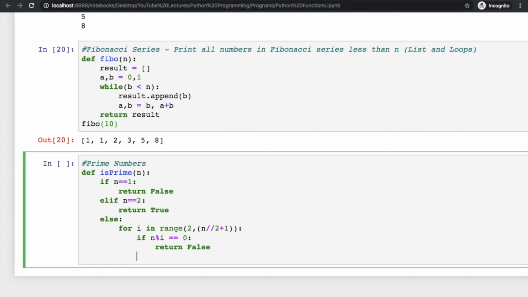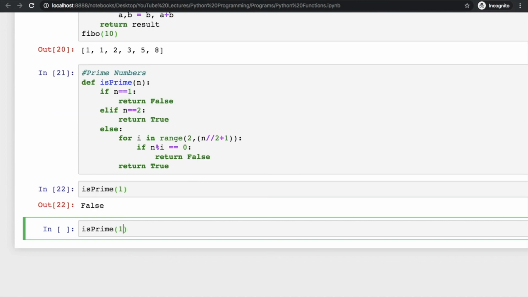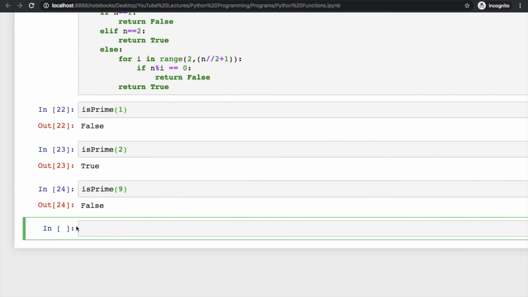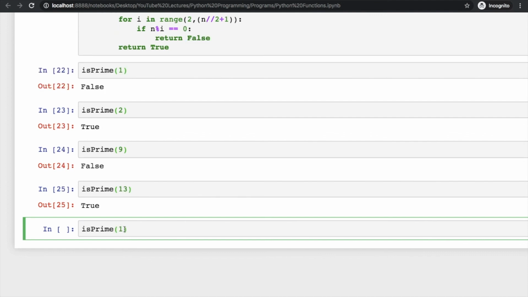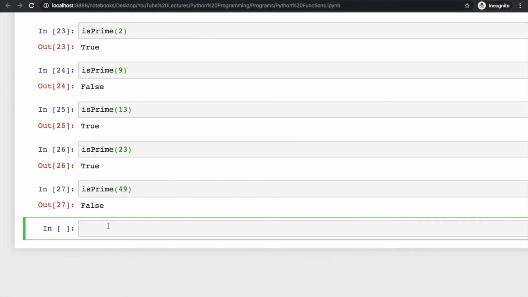No, you don't need to write anything. Just let the loop end, and if the loop ends completely and it does not return false in any of the iterations, you can return true. Clear? So execute this program and call this function on some numbers. 1 is false, for 2 it's true, and now pass any other number. 9 false, and that is true. For 13 it is true. For 23 it is true, very good. For 49 it's false. Clear?